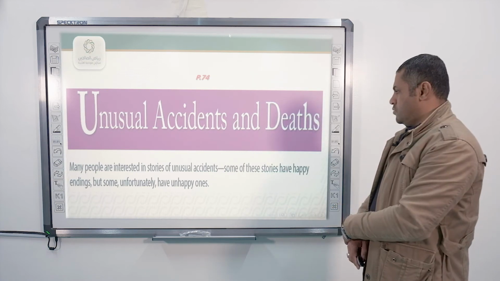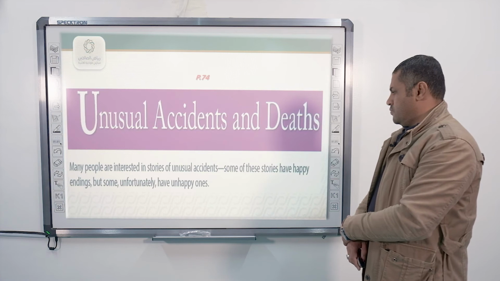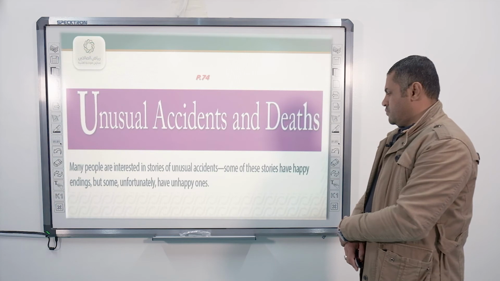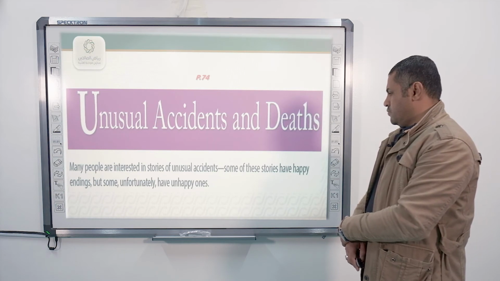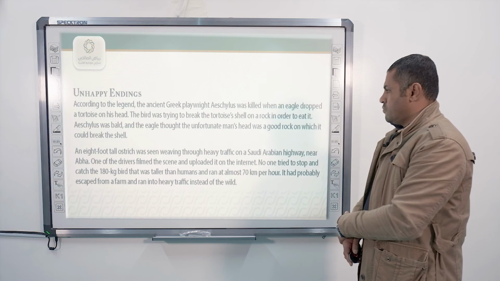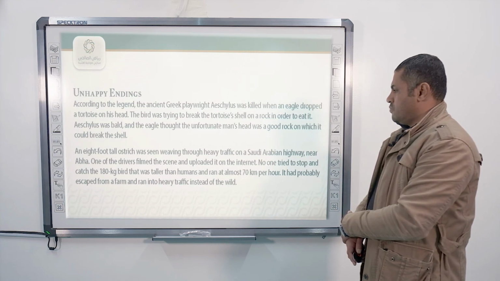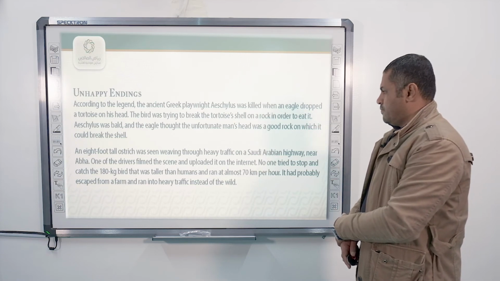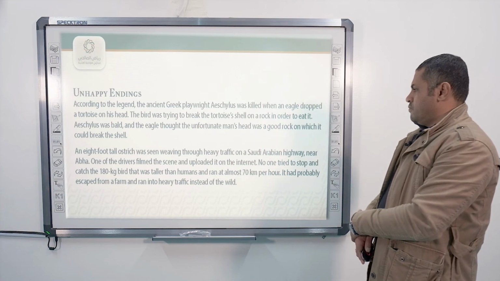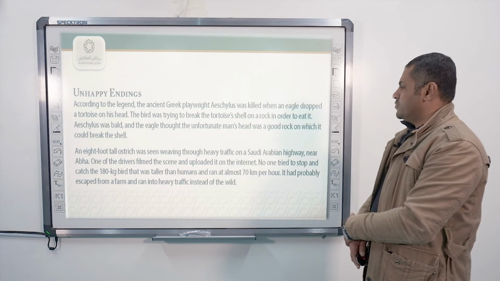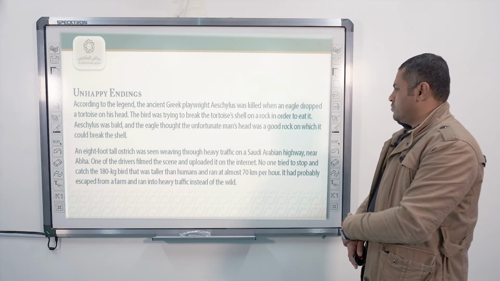Unusual accidents and deaths. Many people are interested in stories of unusual accidents. Some of these stories have happy endings, but some, unfortunately, have unhappy ones. Unhappy endings. According to the legend, the ancient Greek playwright Aeschylus was killed when an eagle dropped a tortoise on his head. The bird was trying to break the tortoise's shell on a rock in order to eat it. Aeschylus was bald, and the eagle thought the unfortunate man's head was a good rock on which it could break the shell.